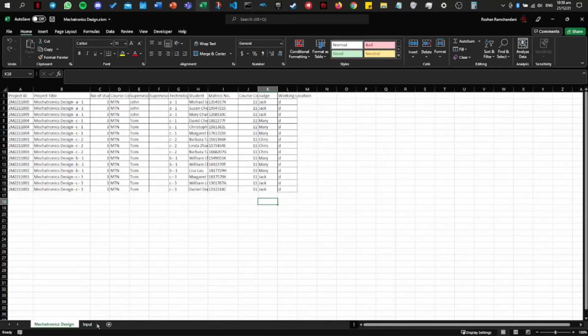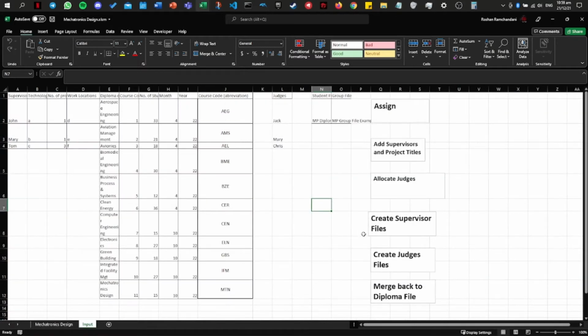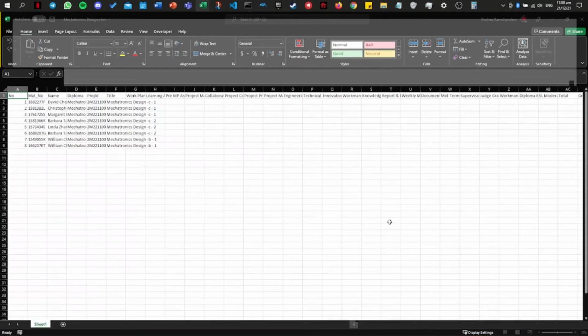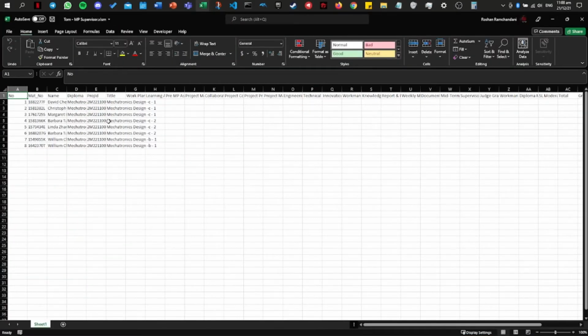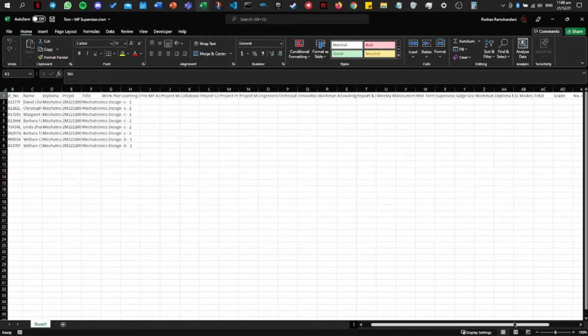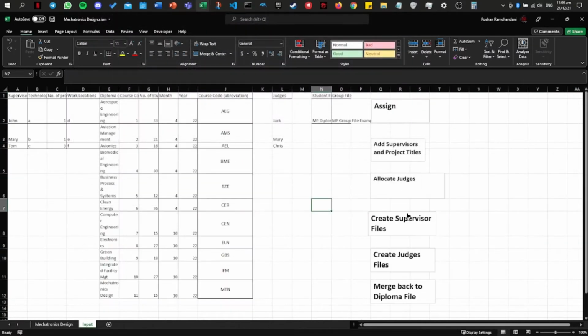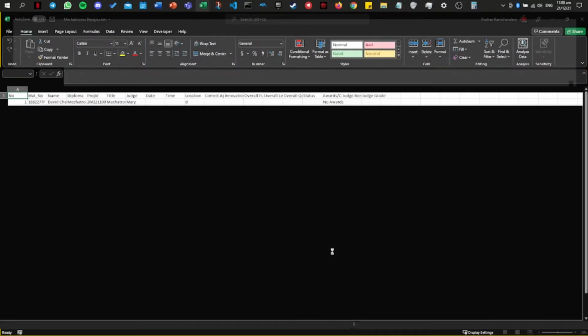So now the next thing to do is create the supervisor file. There's only going to be 2 because of what we put, and it's an example of how the supervisor file will look. We will get back to this in a short moment. Basically, all the supervisor needs to do is fill this out and send it back to the diploma. This is the John one. And the second thing you do is create judge file.